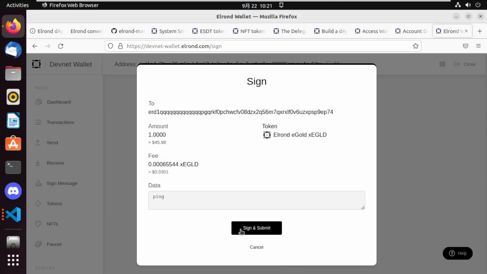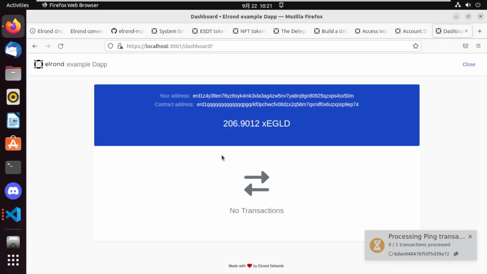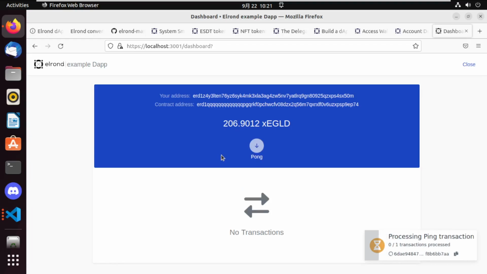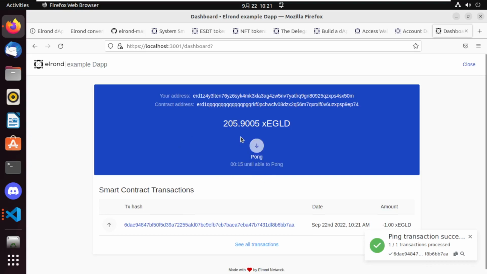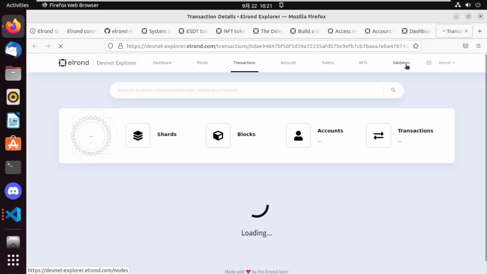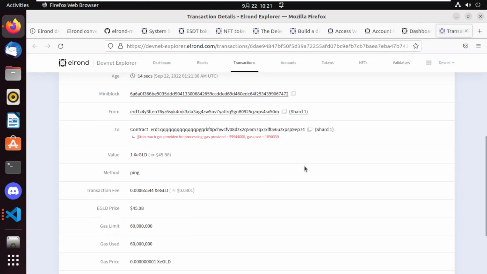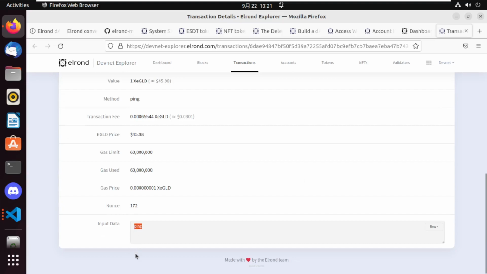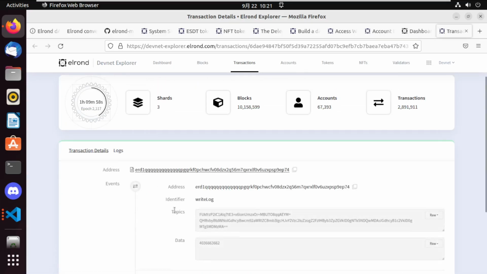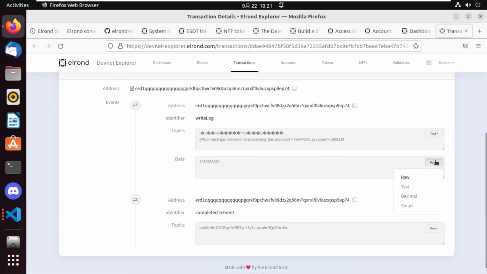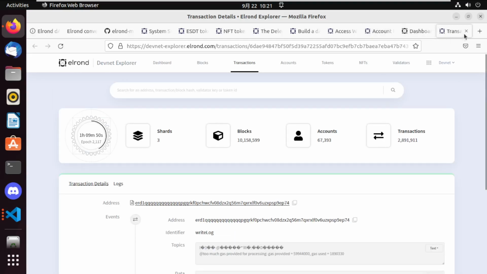So once we got the ping, looks good, let's just sign it. And notice we have ping, so the button changed to pong. Great, 15 seconds looks like it took, so we're on the right smart contract for sure. View it on the Explorer. There it is. And you can see all the data here. Okay, looking good.